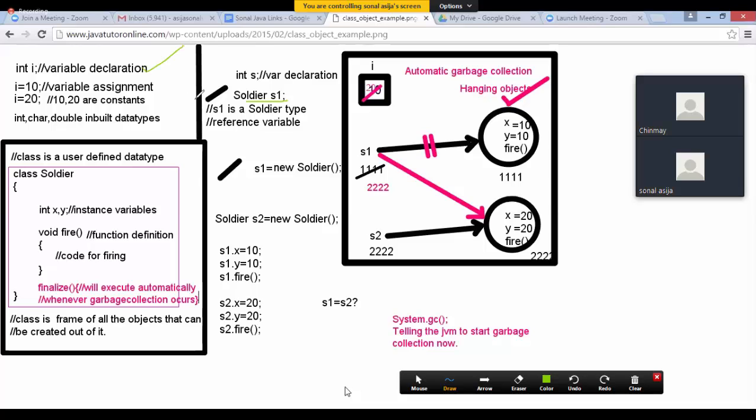Okay, so soldier S1, like int s, we are writing, it is a variable declaration, right? Soldier S1 is also a variable declaration. In place of int I am writing soldier. What is the difference? Only a variable declaration, isn't it? S1 is a variable of type what? Soldier. And int s is also a variable of type what?